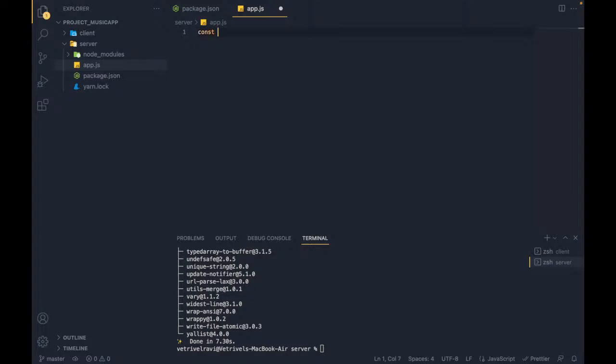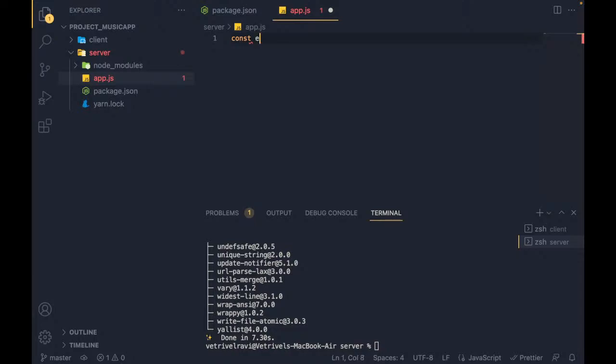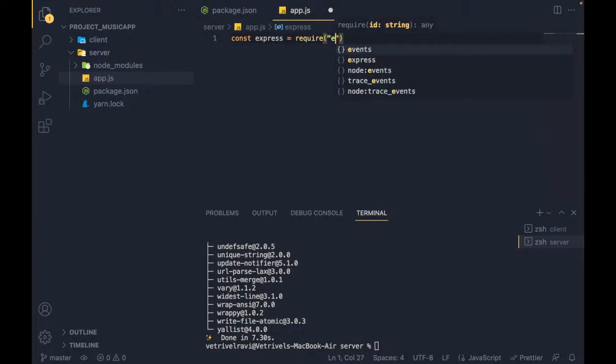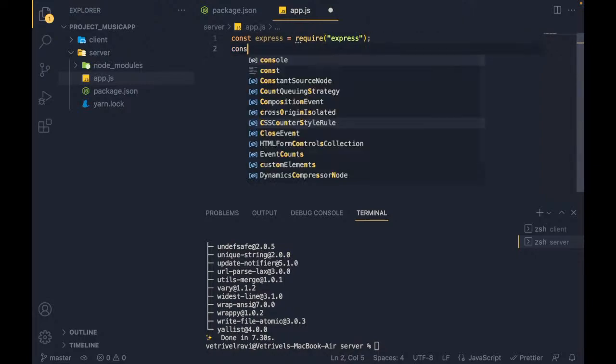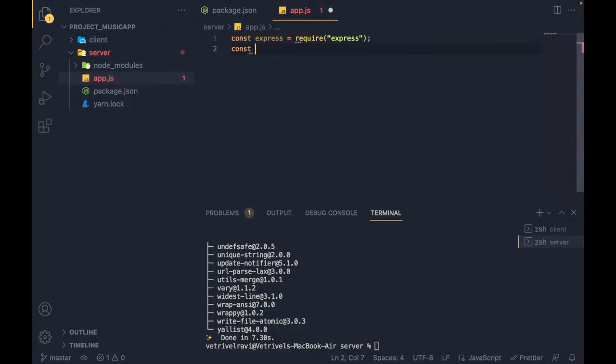Cool. So const express equals require. We already installed the package called express, so let's import that package over here. Then const app, we have to create an express app. So I'm calling express, and that will create the express app.